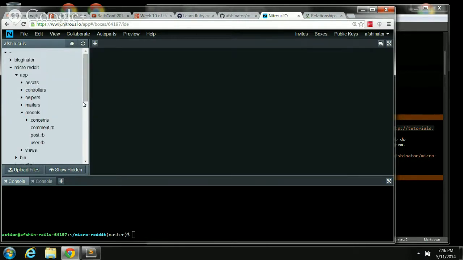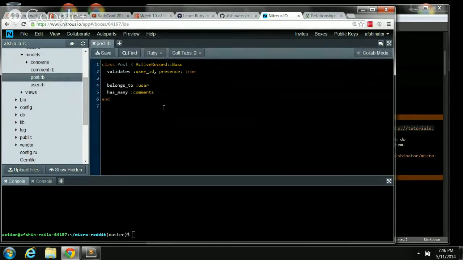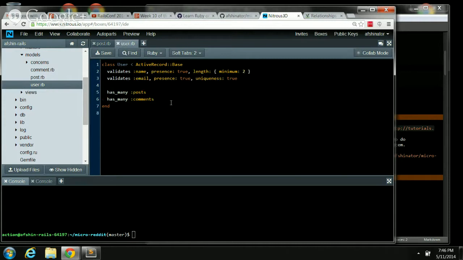In the MicroReddit project, I have posts, which belong to a user and have many comments. Let's start with the user maybe. User just has a name and email, and it's a really simple validation I gave it. A user has many posts, and a user has many comments.